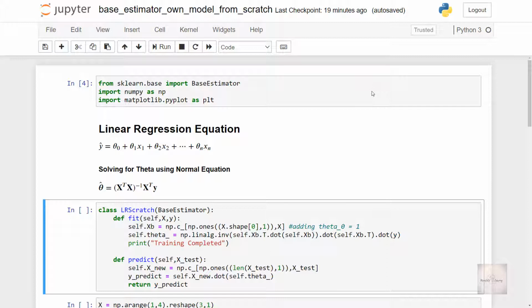And once you learn this, you'll be able to submit your own model to the scikit-learn library itself. That's true, guys. You can submit your own model, or you can also create your own model and productionalize it. So this is a very important topic in terms of data science. So without wasting much time, let's get started.